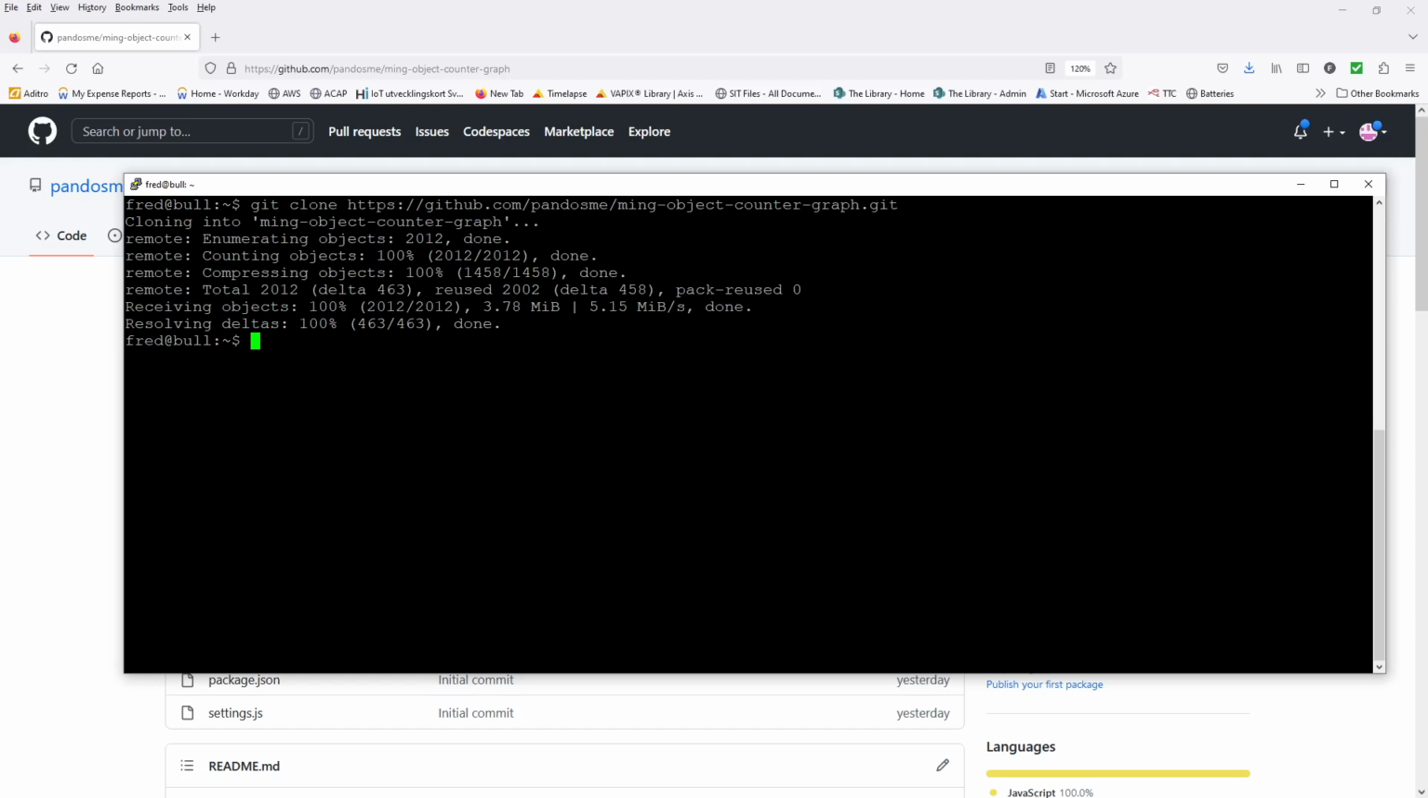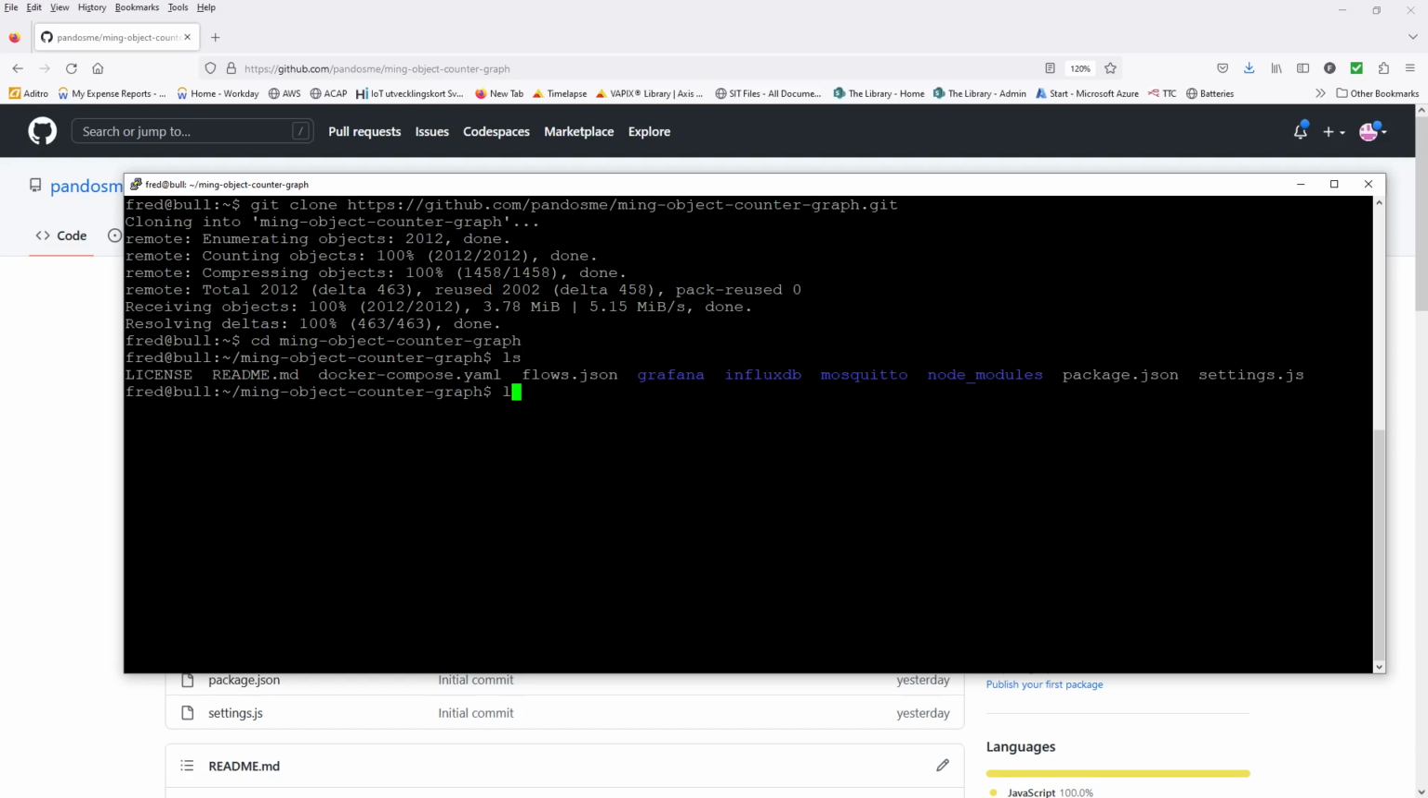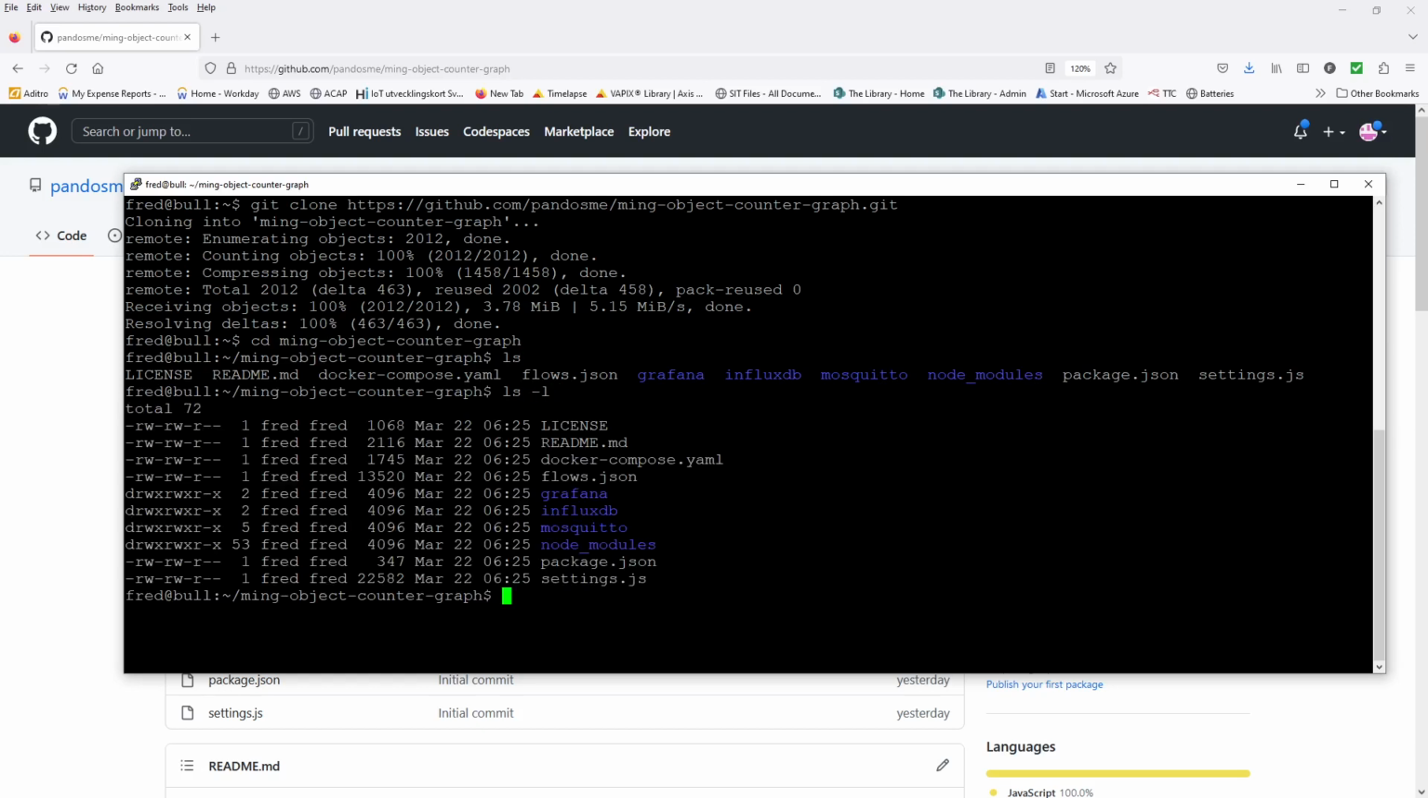Now we can go into that directory called MING Object Counter Graph. And we can see with ls, we can do ls -l. So you see these are all the files. You may want to adjust some settings, so let's go over the Docker Compose file and see what's in there.